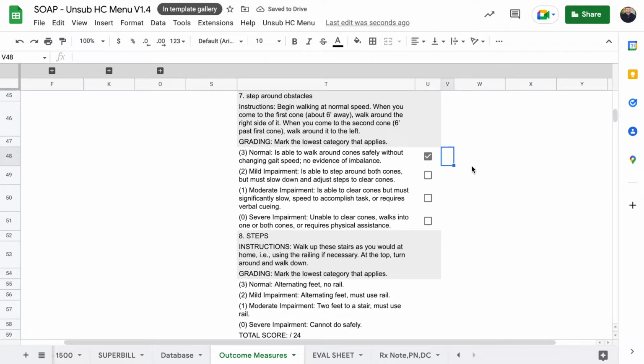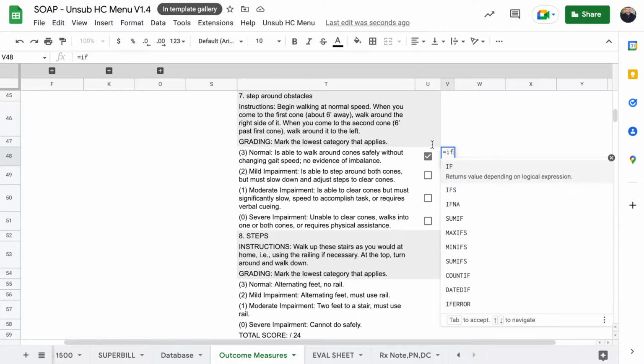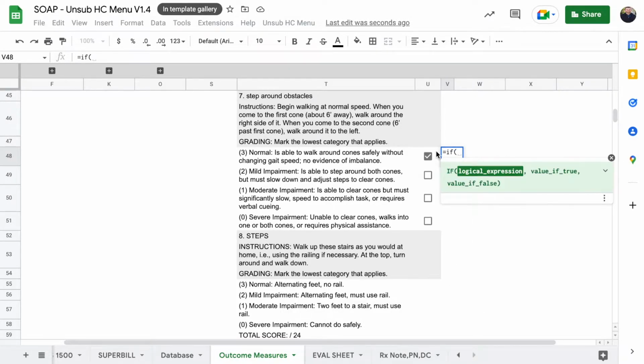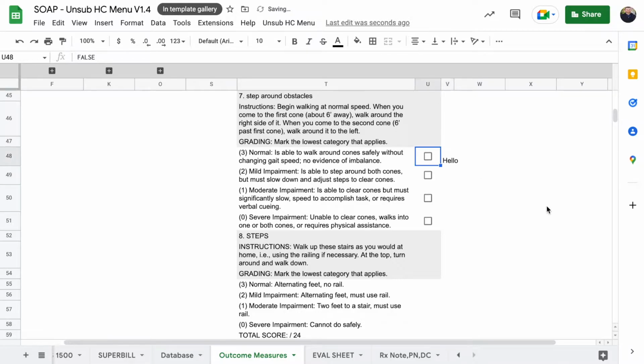So we're going to use an IF statement: equals IF, parentheses, cell U48, you can click on it or type it, equals TRUE. I want it to have a value of 3, and if it's false, I want it to be blank. I'm going to put in two quotation marks to be blank. If I wanted it to have a different value, I could also put in "hello," and you can see that if the value is false, it will do that. So it puts in the hello, but I want it to be blank, so I'm just going to take out the hello. All right, and we can click, and you can see now that it's out of there.